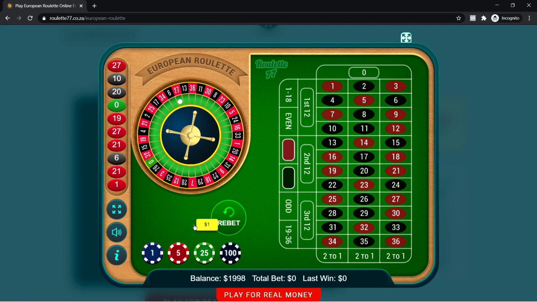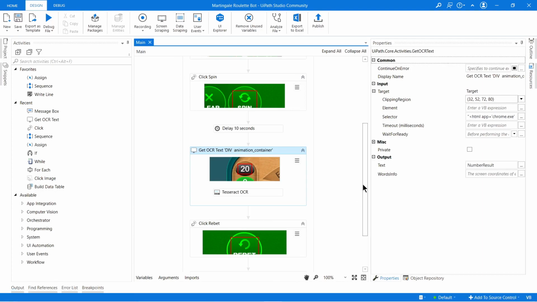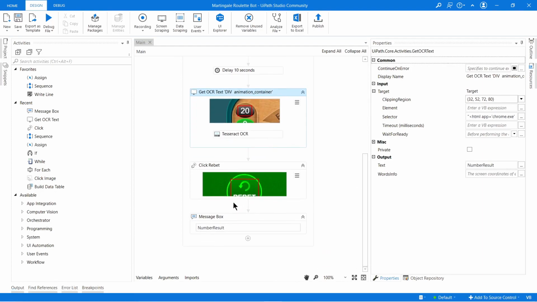It's landed 27. So now it should grab the correct number. There you go. There's our message box, 27. Perfect. So now we will be able to use this number to determine whether the number it landed on was even or odd. So we know what we need to do in the next bet, whether we should double or keep it the same. Right, so 27, I'll just click OK. Great. So now we have the number.